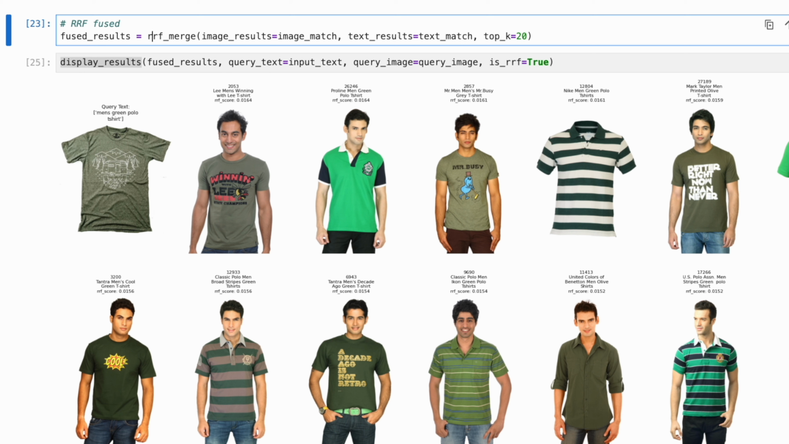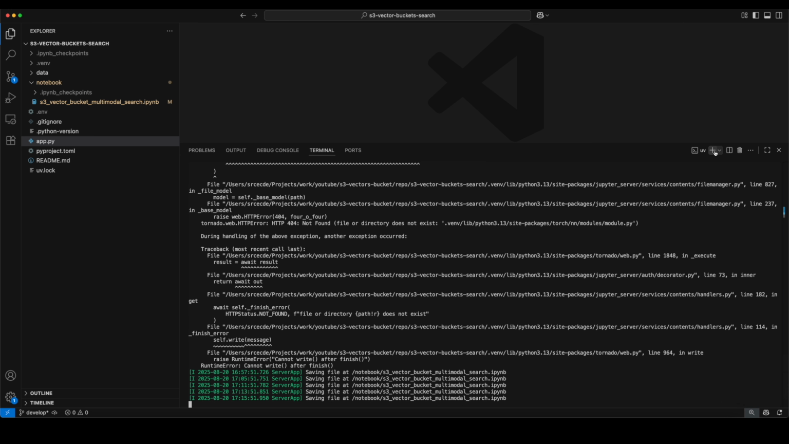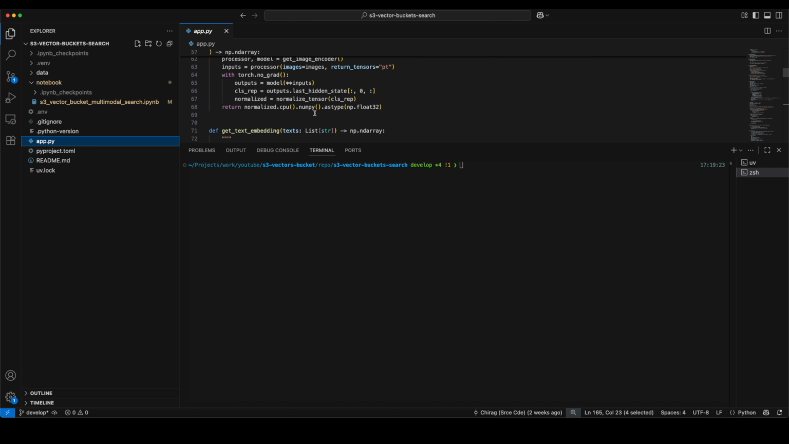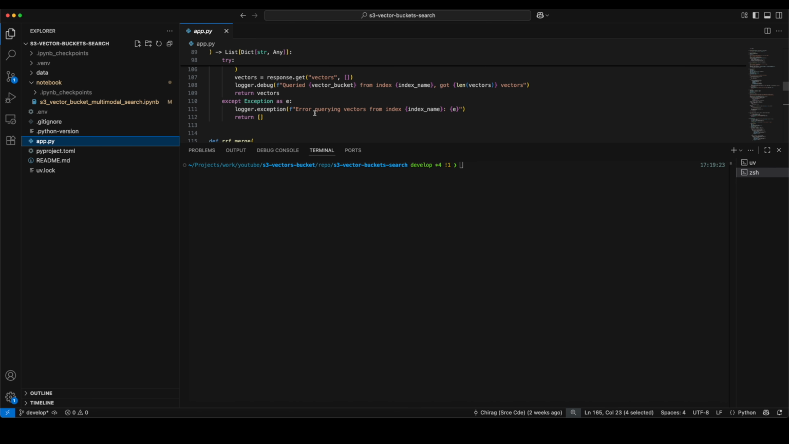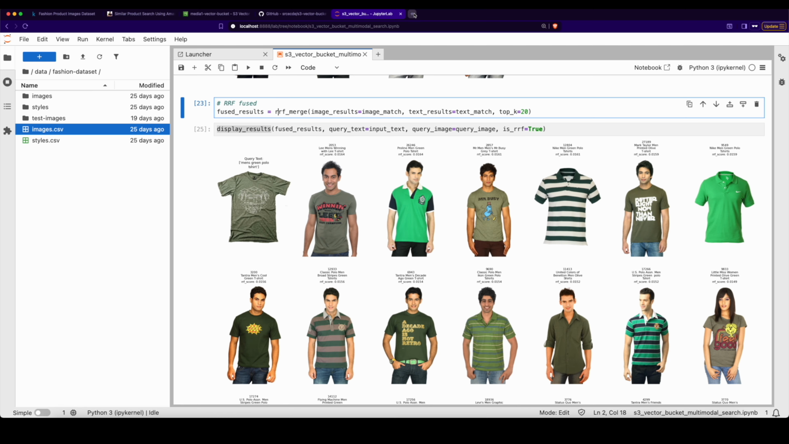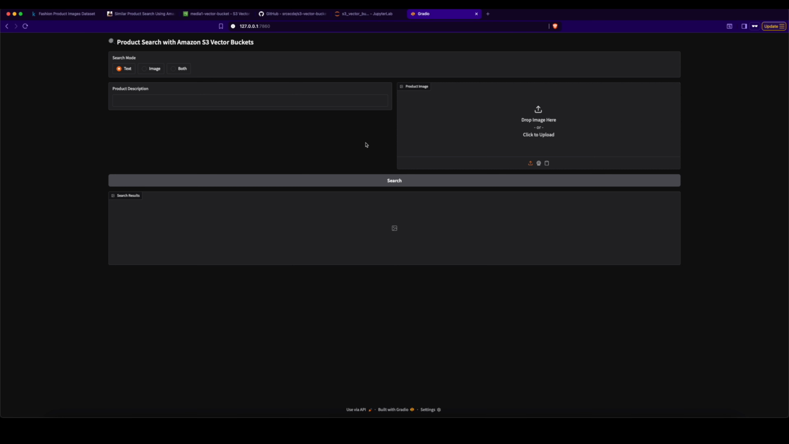So let's go back to the Visual Studio Code and let me open a new terminal. And all the configuration and everything is defined within this app.py that you can get from the repository. So all you need to do is run uv run python app.py. And we can copy this URL and go back to the browser. Open a new tab and paste it over here. So this is how the very minimalistic UI looks.